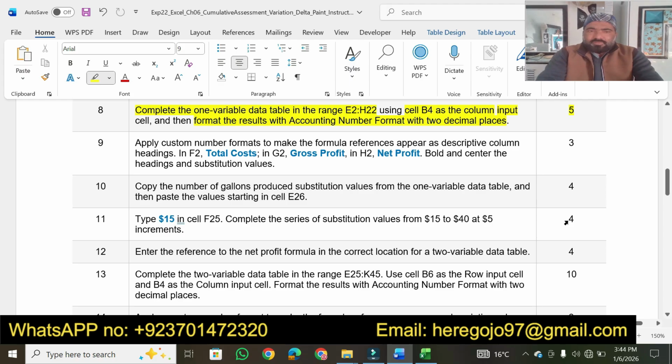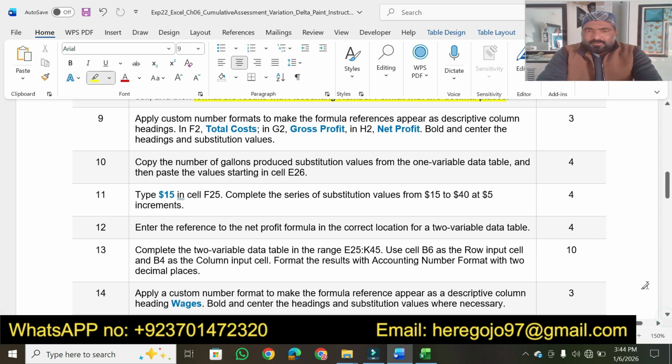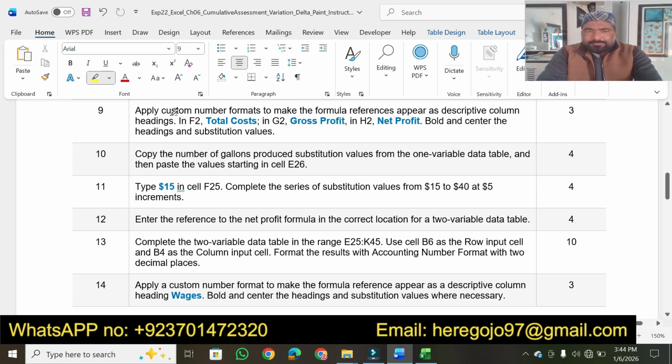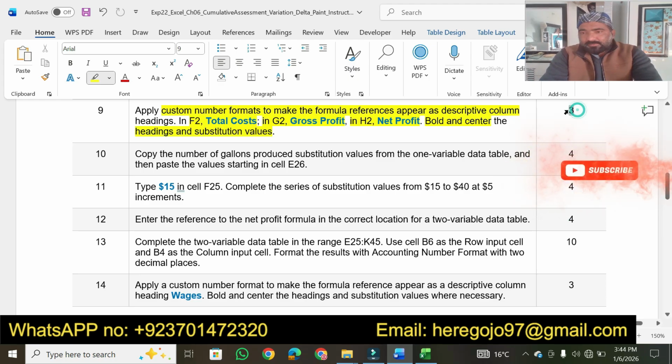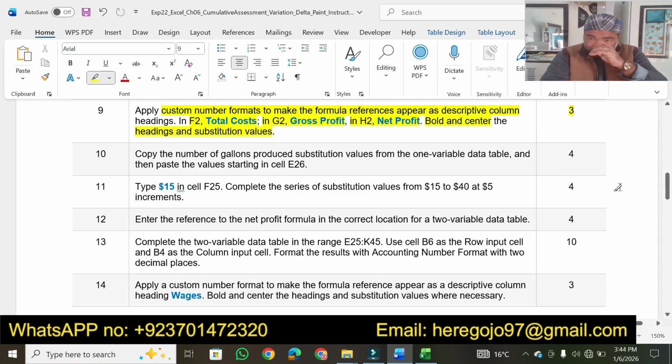So, in the same way, we will solve question number 9, where we have to apply custom number format to make formula references appear as descriptive columns. Okay, headings. So in F2 total cost, in G2 gross profit, in H2 net profit, then bold and center the headings and substitution values. So in this way we will solve question number 9 and we will earn 3 marks from there.